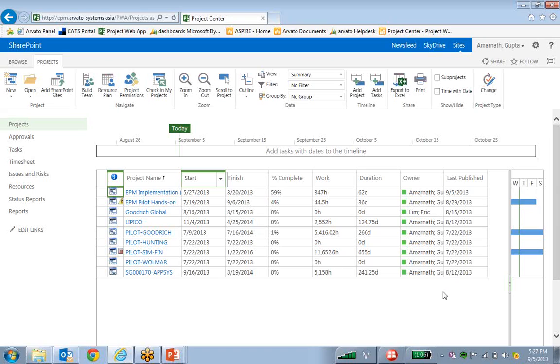Basically, last published says when this particular project was accessed. For example, the first project, which is EPM implementation, we can see that it was accessed today, on 5th of September. But the rest of the projects are very old. That means I have not even opened these projects. This is the best part of it from a project portfolio manager or senior management perspective. This is very useful information, and at any point of time, I can immediately go back to the particular person and ask the question.